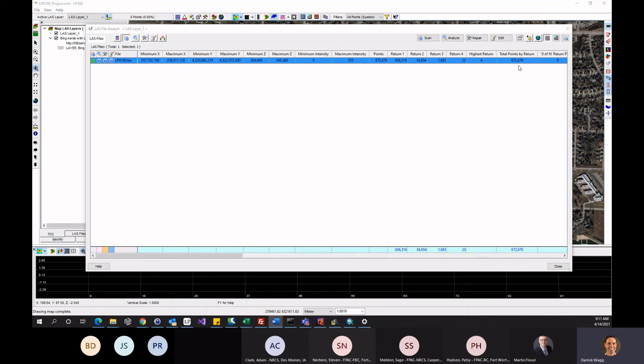So I'm going to close out of LAS File Analyst now that I have a bit of an understanding of what point information is here. I've got return information. Like I said, I've got overlap points, and I have classes 1 through 7.